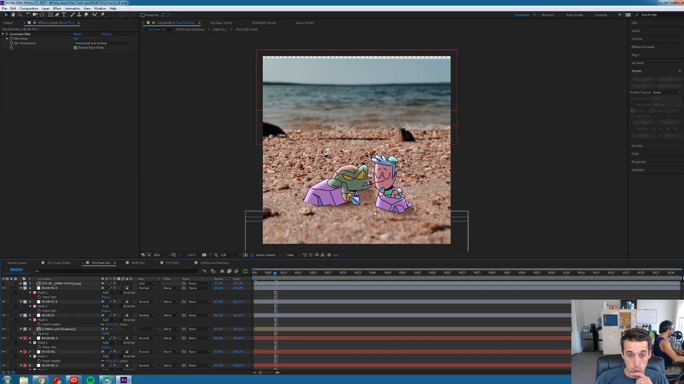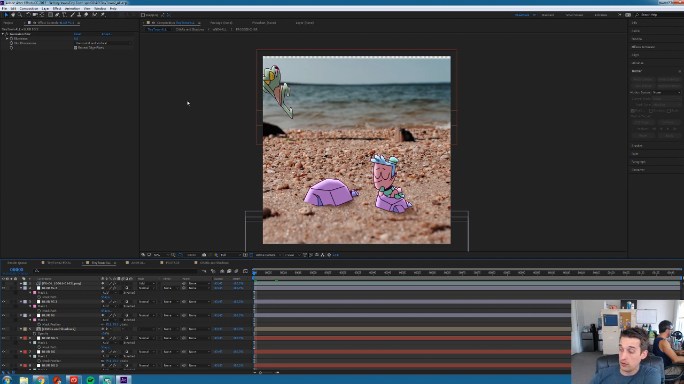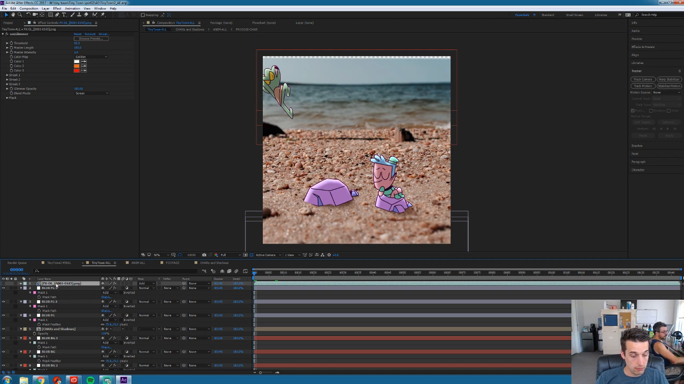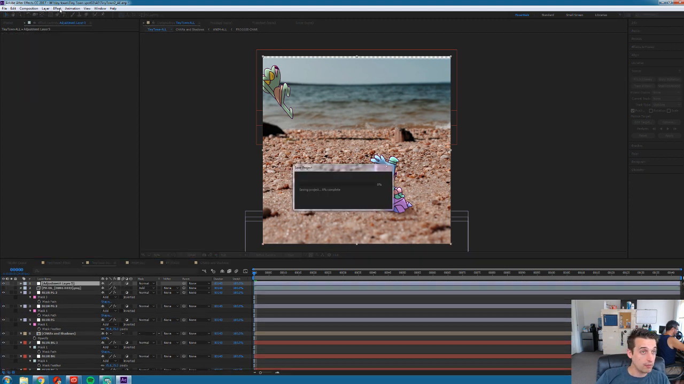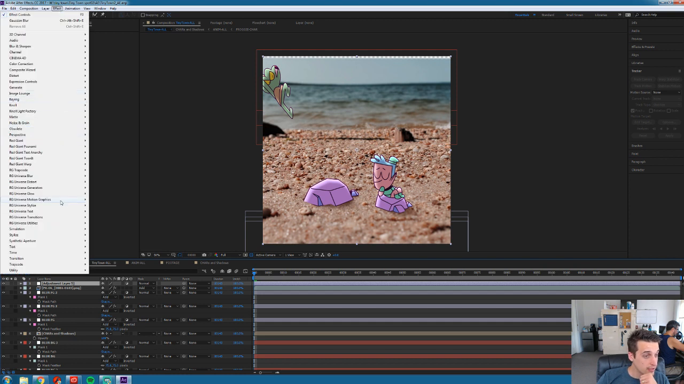Alright, so I think we can put in, I think it might help, a little bit of a lens flare. I love the lens flares we got in the Red Giant package, which I can't stress enough: if you guys do a lot of After Effects, get everything from Red Giant. It's a huge time saver. Alright, so let me save this because sometimes this crashes my After Effects. So we're gonna go to Stylize.